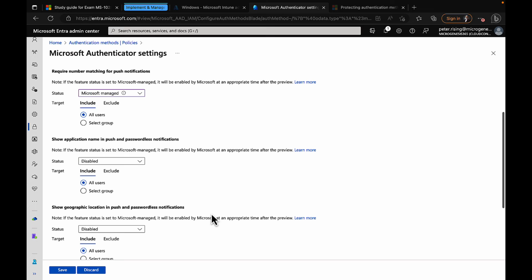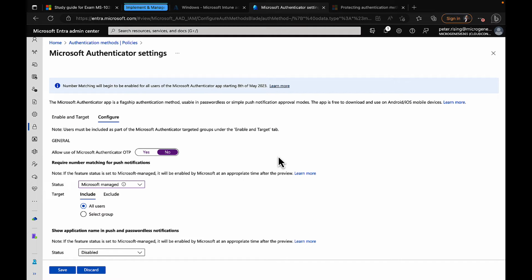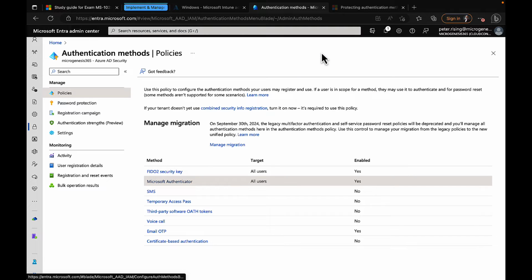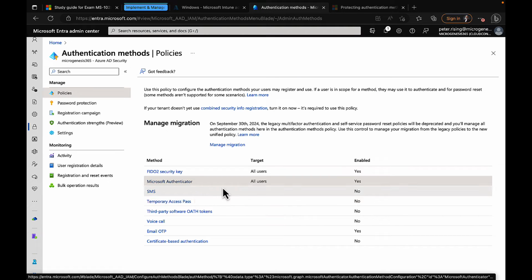So that's really how easy it is to configure the authentication methods for two methods already there. I'll just discard those for the moment because I don't really want to change those. So really in the new world that we're living in at the moment, I would probably say these are the two go-to methods that I would be happy with for an organization.